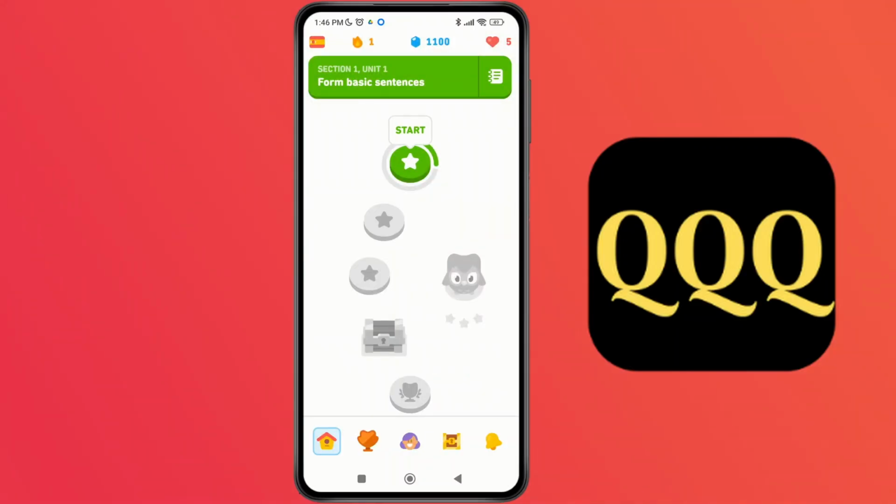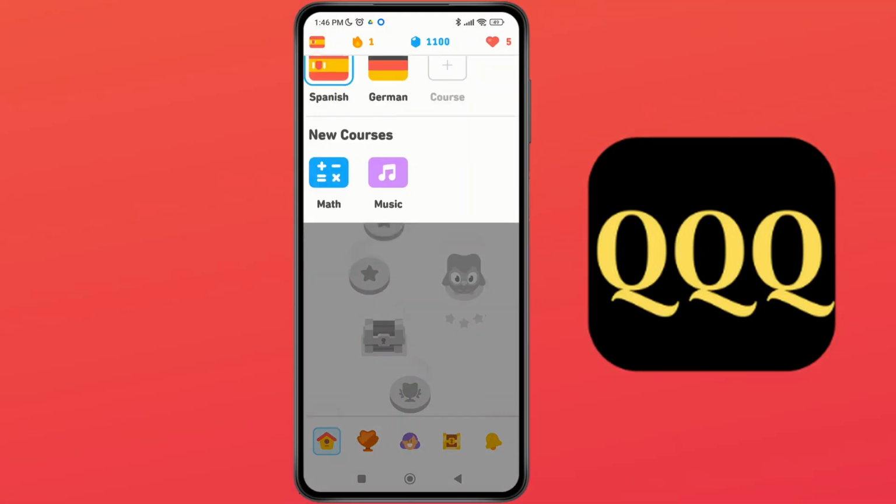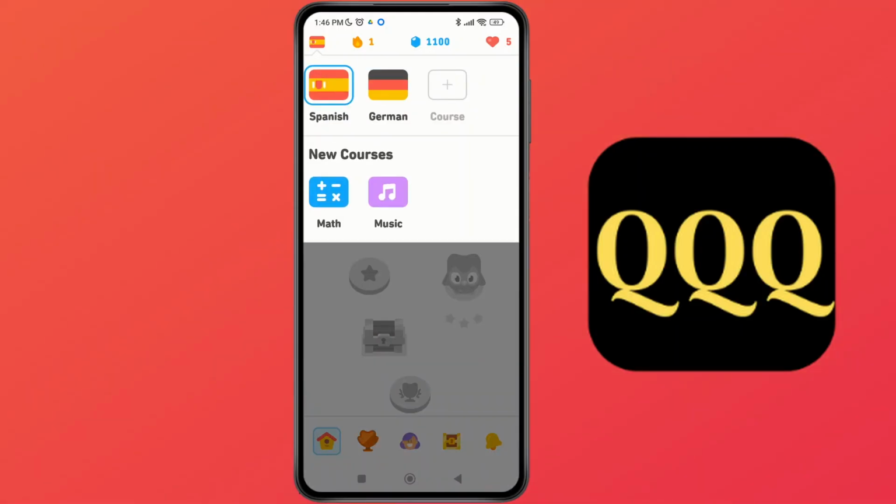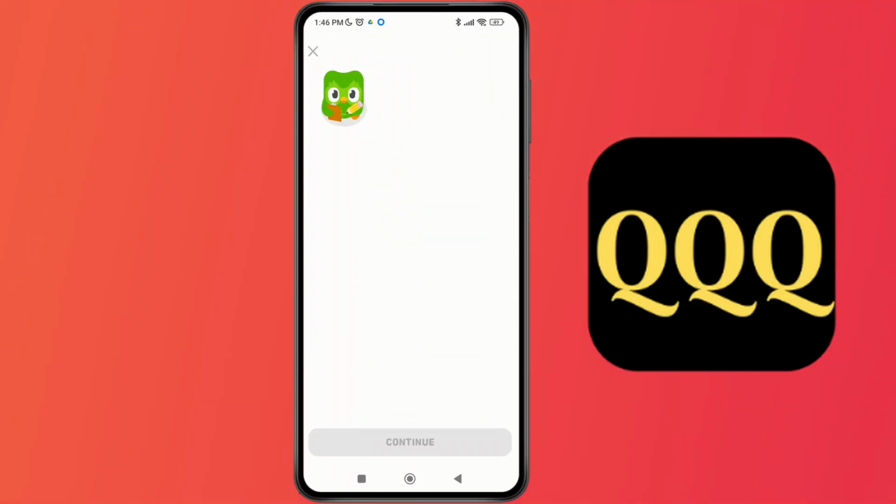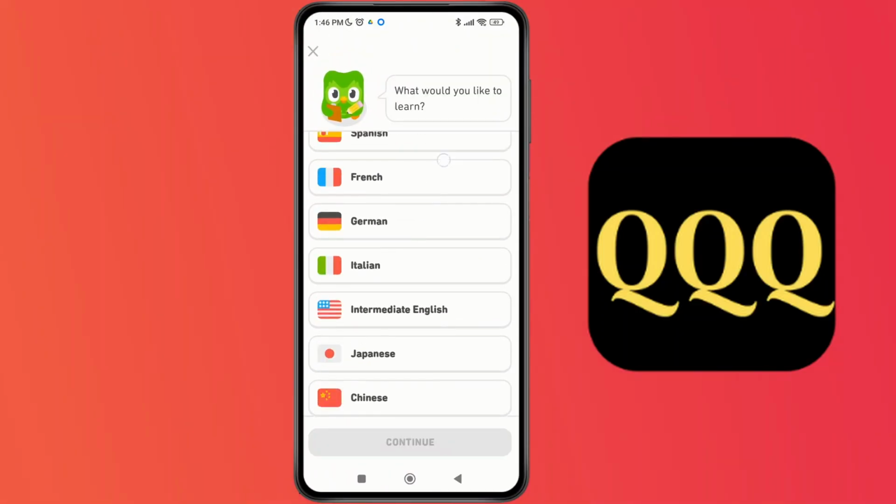So what you need to do in order to change the language is simply tap on the flag icon at the top left corner of the screen. So select on that, and here you can just add another language. So you can just select on the course icon over here and you can select any other language.